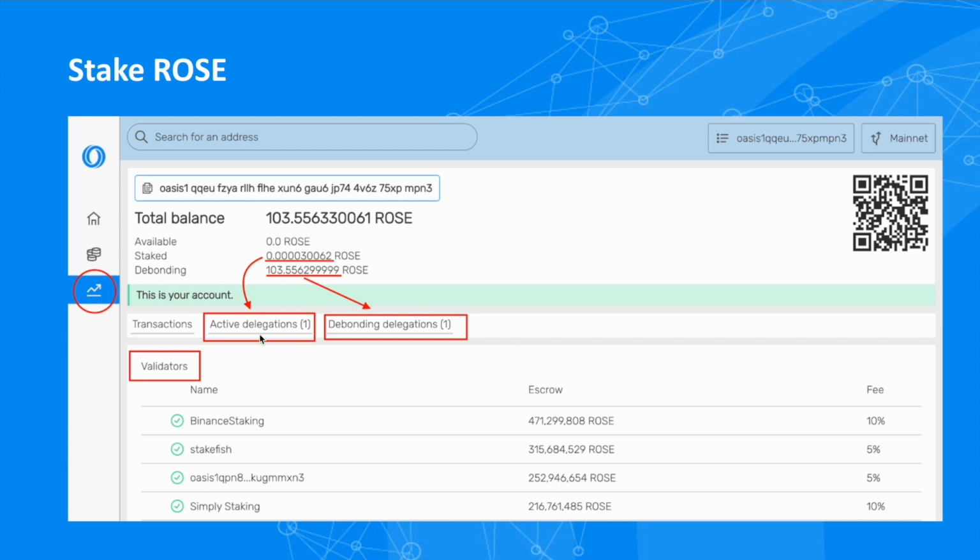So once you delegate, you of course select one of these validators, so you have a list of 120 validators. You choose your preferred one and you define how many ROS you want to delegate. Okay, and then you will find active delegations and debonding delegations.